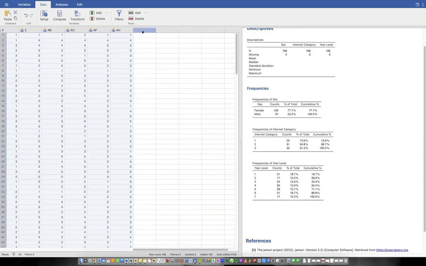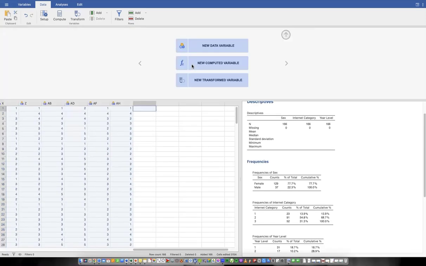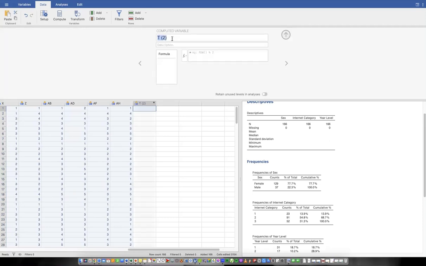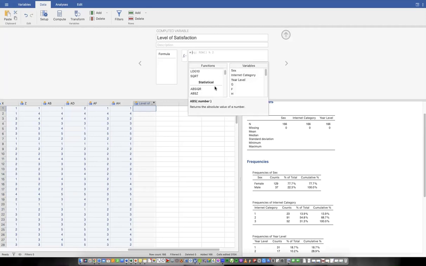is create another column here. I'm going to double click on that and click on new computed variable. In that new computed variable, I will call this the level of satisfaction, because this is my variable as it is, and I'm going to state a formula. You can actually find a set of formulas over here, and the formula that I want is the average, or the mean. So here's the mean over here.